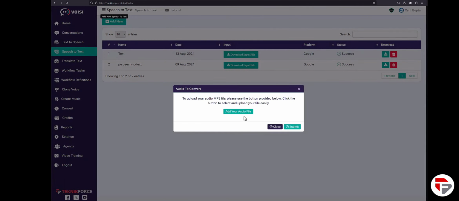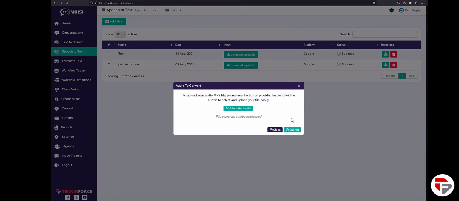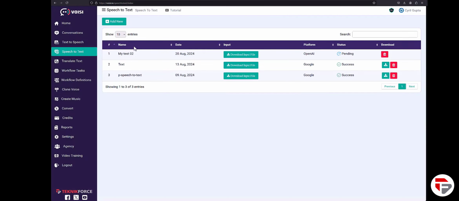So click next and put in your audio file. I have a little sample right over here. Click on it and then click on submit. So again, Voisi will create a task, and once it's done, we'll be able to check out the results. Here's our task right over here. Let's check back in a couple of minutes.